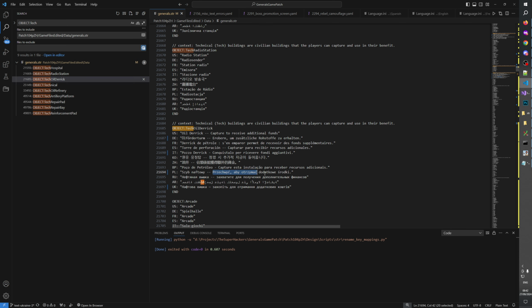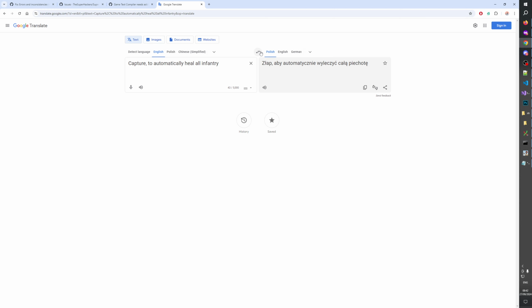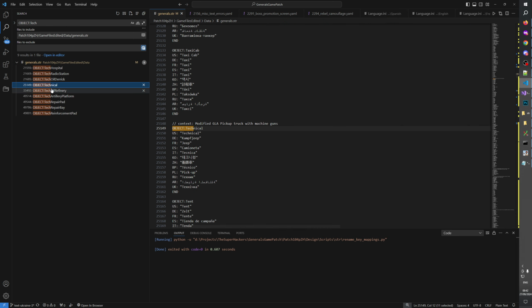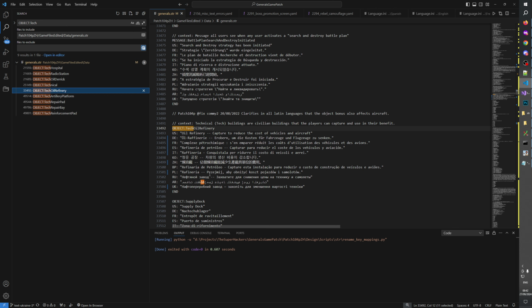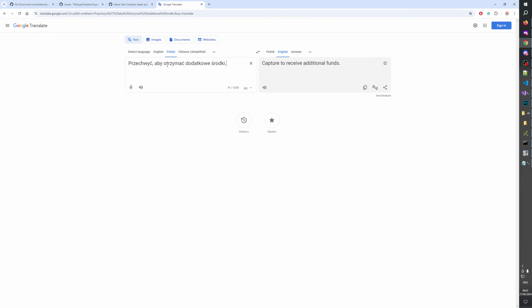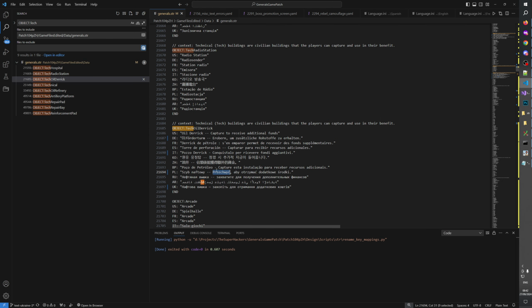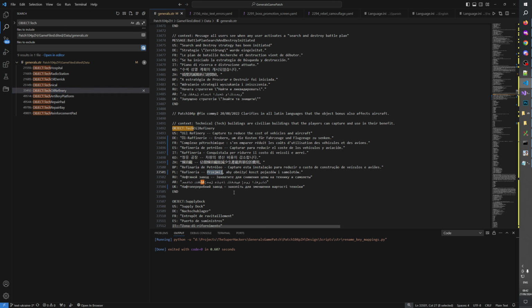Okay, oil derrick. Let's see what this says. Capture to receive additional funds. Yeah, okay. Let's see this one here. Take over to reduce the cost of vehicles and aircraft. Take over. How about we use the same word here? Capture.